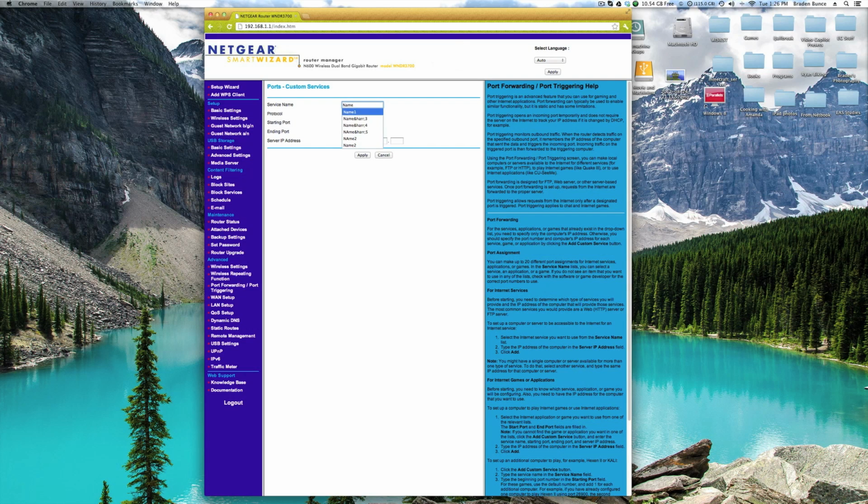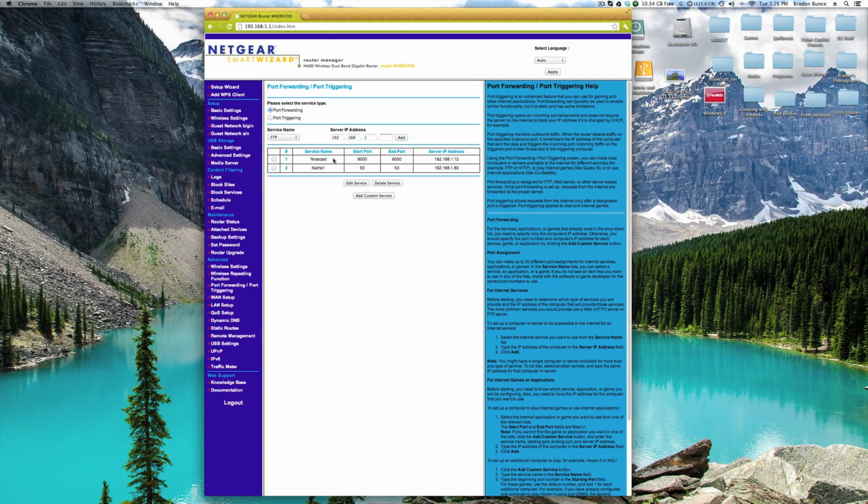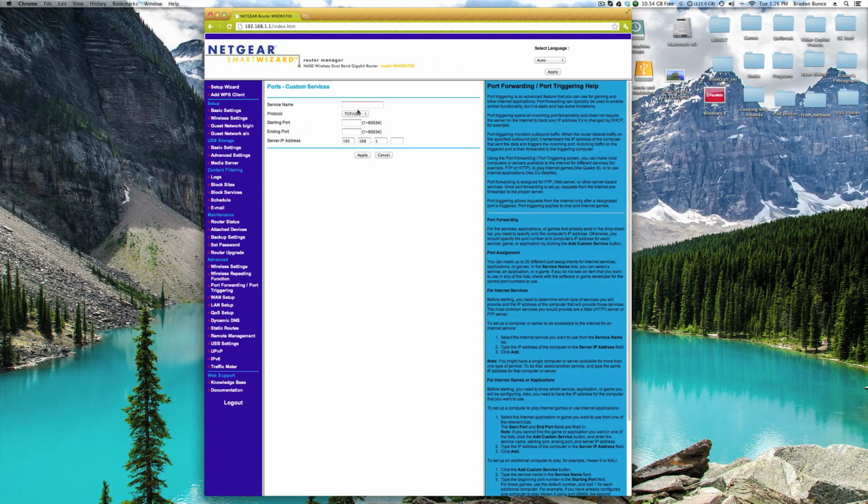So you want to start off with port 53. Just type it in, starting and ending 53. And that blank, that's that fourth number you assigned to your Xbox. So in my case, it was 80. Add that in, doesn't matter on the name. Next one is port 80.